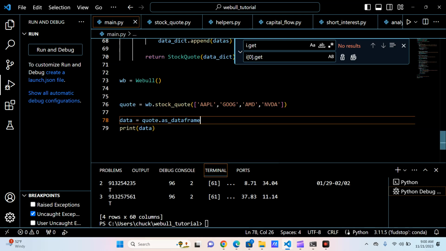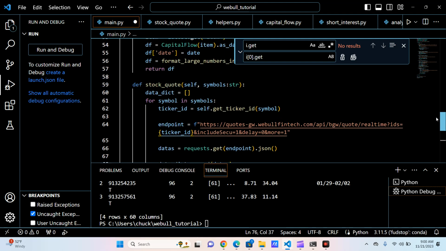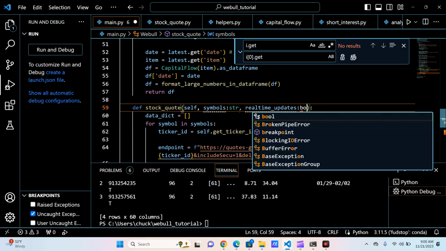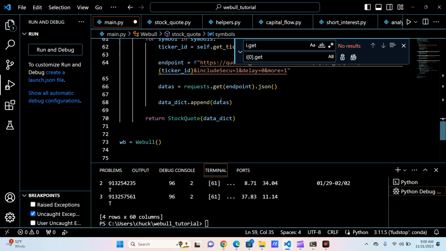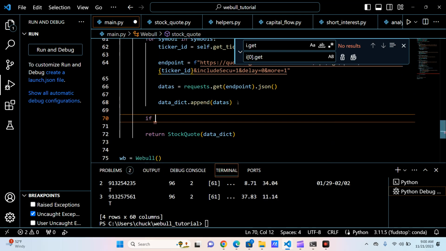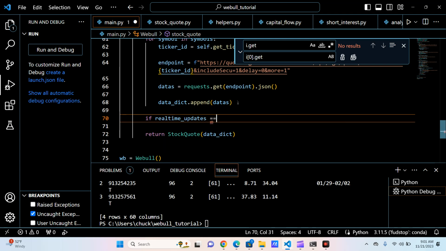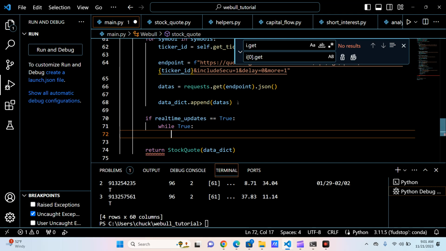Okay, so now what we can do is if, let's say, you wanted to monitor SPY versus, let's do Tesla, right? So we're going to pass in those two, and I'm going to add an additional argument to this, real-time updates, as a Boolean value, false. And then before we return the stock data, we're going to say if real-time updates equals true, then we're going to do while true, return.